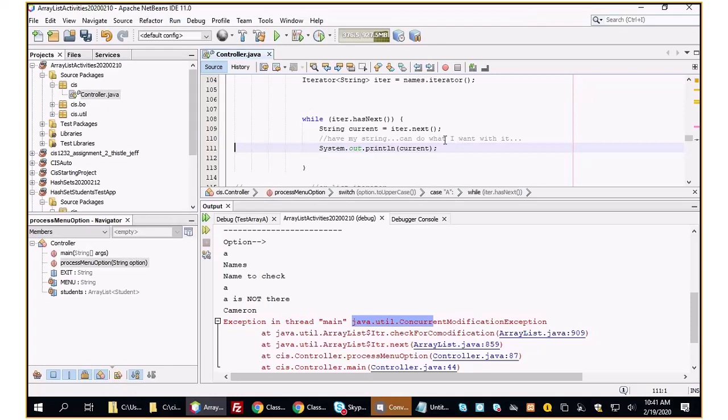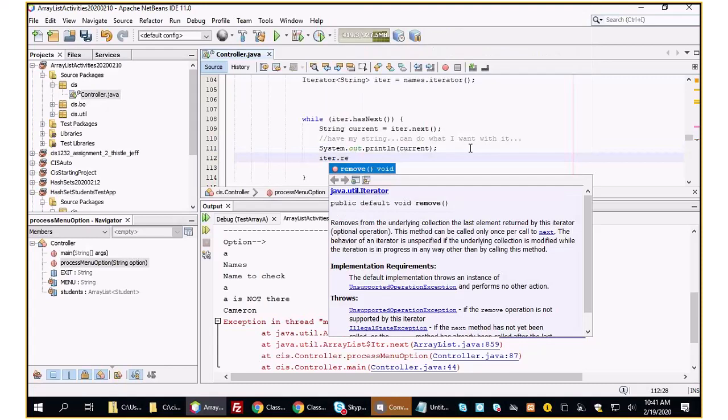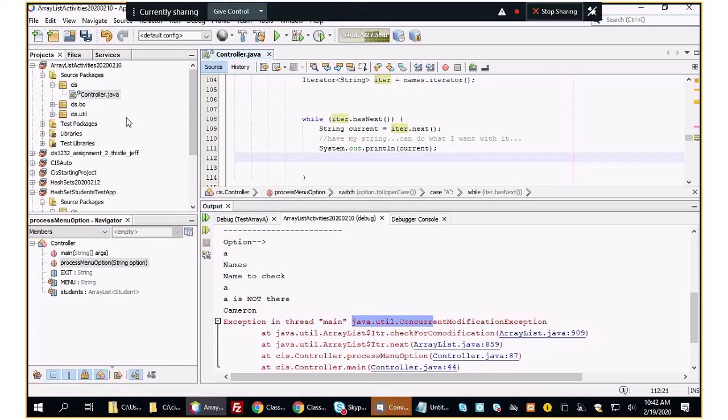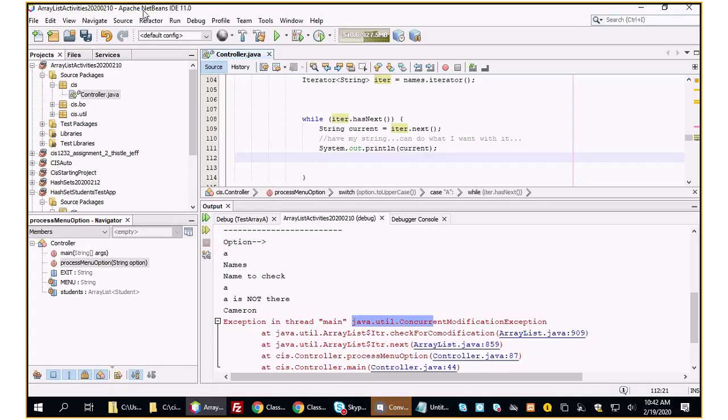So I would be able to use an iterator to safely remove an item from the array list while I'm looping through it. Maybe you're looping through an array list of students and you want to send them an email: you've graduated, so you're no longer here. I don't know what the business need is, but if you have to manipulate the list while you're looping through it, you'd probably want to use an iterator.